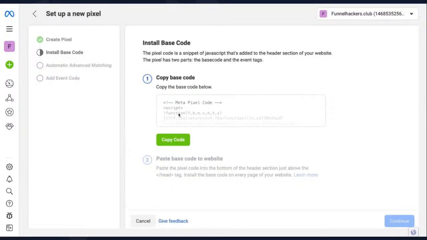Now, this is the code you need, right? This code inside this place. So all you need to do is to click on copy code. And when you click on copy code, just a minute, guys.